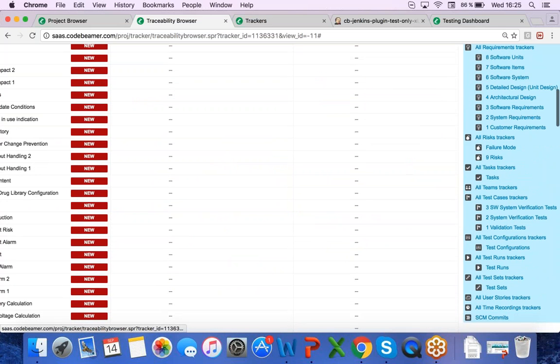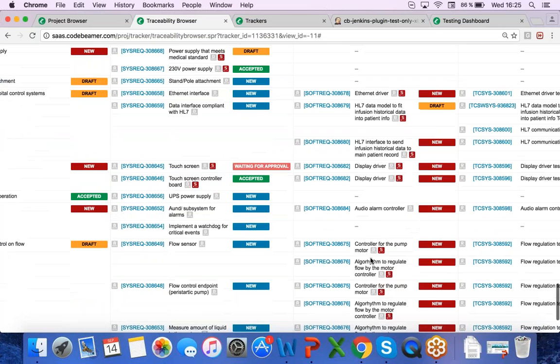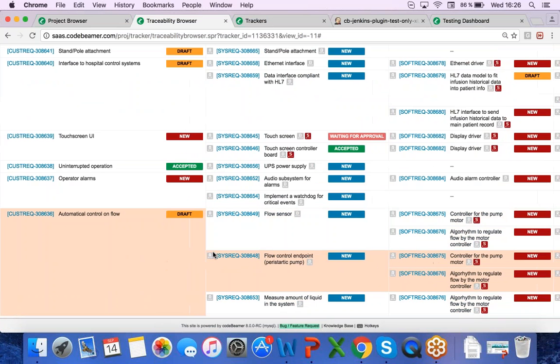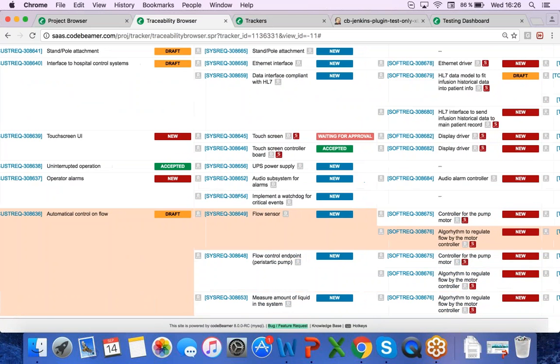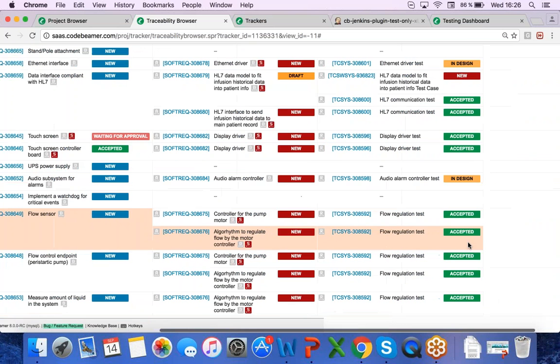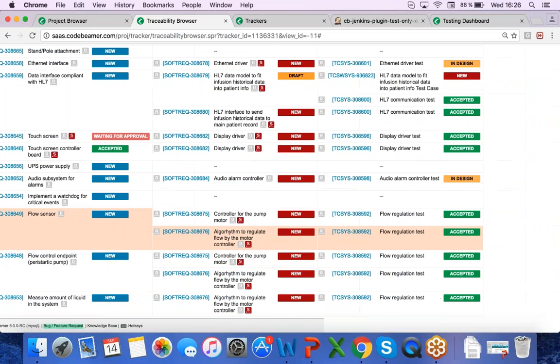And then I'm going to add all the test cases that are related or verify those software requirements. And as you can see down here, I can provide the traceability. And this can be drilled down from your custom requirements all the way down to the source code. But since we're talking about test cases, I'm showing you that here now. Let's see one of these test cases that has already been accepted.